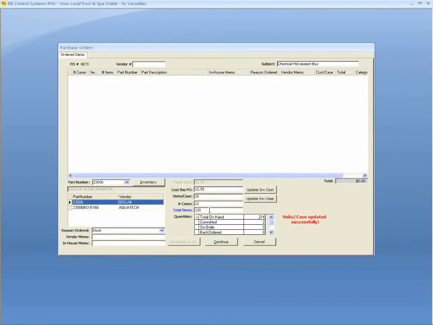While you're trying to decide what you're ordering, how many cases to order, you can look here to see that you have 214 of them on hand already, 2 of them are committed on sales orders. It will tell you how many you already have on another purchase order, how many are on back order, and how many are in your returned goods holding bin that have not been processed or put back on the shelves or returned to vendor as of yet.